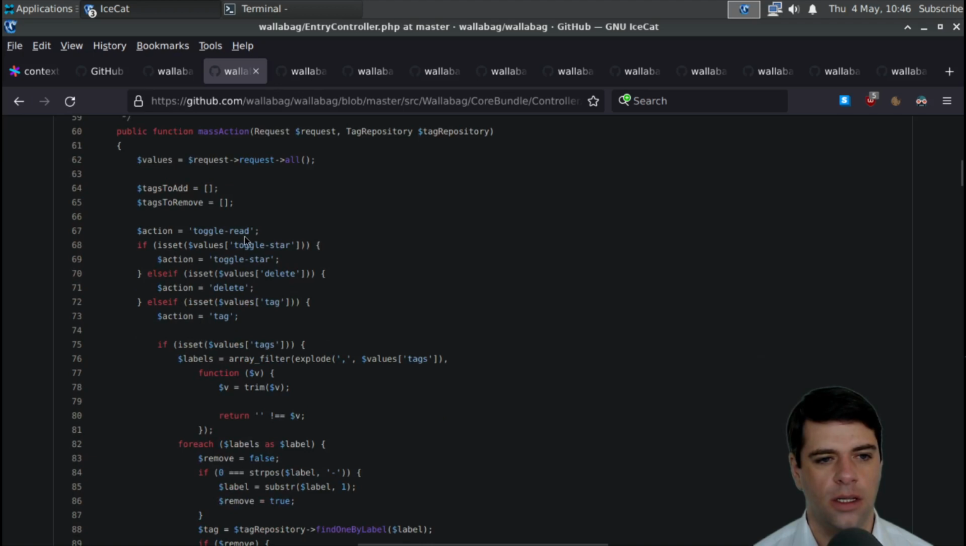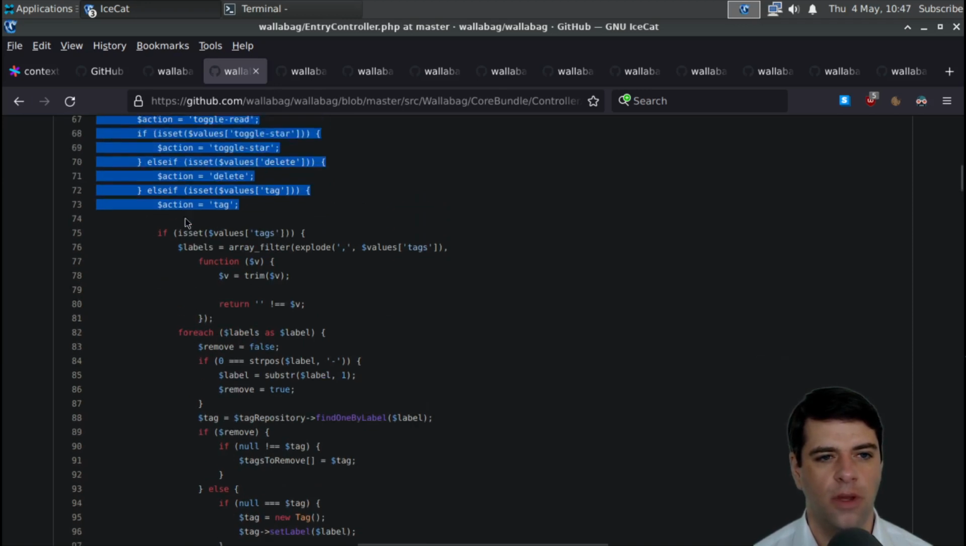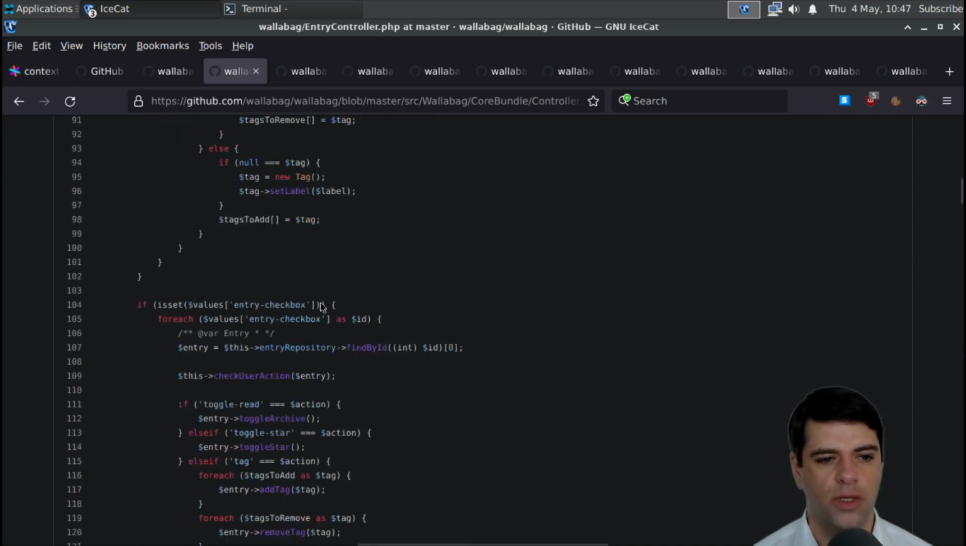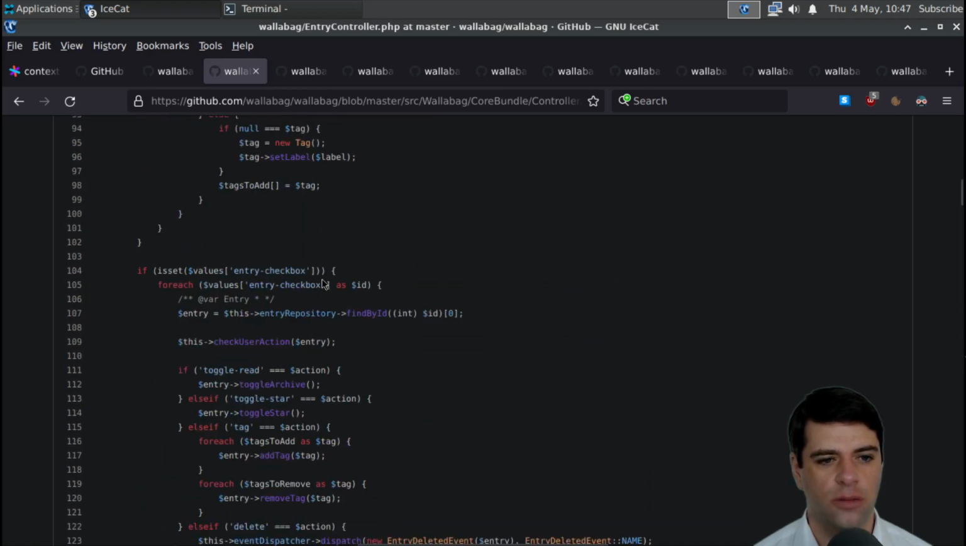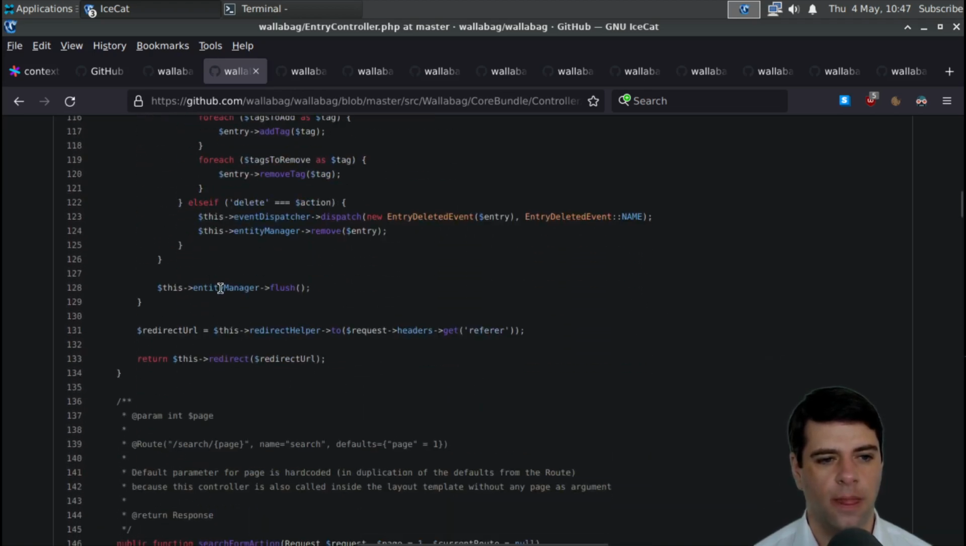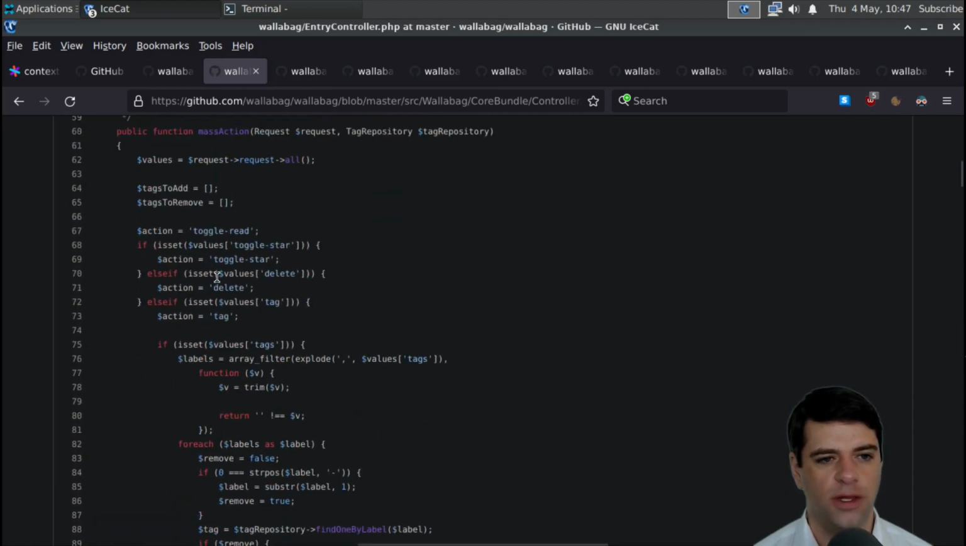Okay, so toggle read is the default, but it could also be toggle star or delete or tag based on what's in values. And then if we are in the tags case, we'll do some tag stuff. Or if we're in the entry checkbox case, we'll do some entry checkbox stuff. Are those the only two cases we're really handling? And also, is set values tags. So somehow, values is essentially a hash map, I guess. And in addition to possibly having the value tag singular set, it could also set tags.